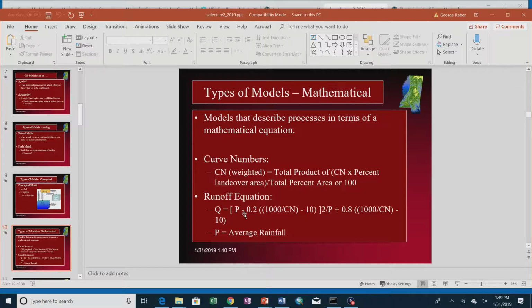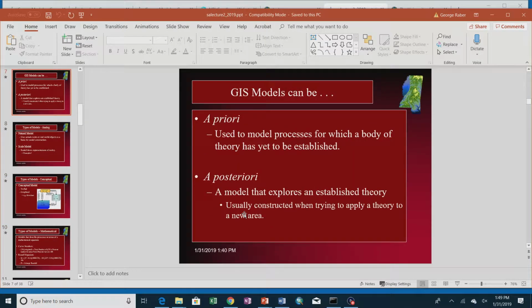But anyway, the curve number, we can think of that as a value that changes geographically in space. So we can come up with an equation that allows us to predict how much water will run off of a certain area given a certain level of input. So if it receives 2 meters of rain, that's a lot. 2 feet of rain, that's still a lot. How much of that is going to flow off of that cell? So we can come up with a mathematical model to understand that process. And that would be a model that explores an established theory.